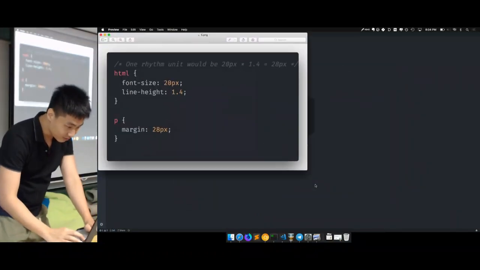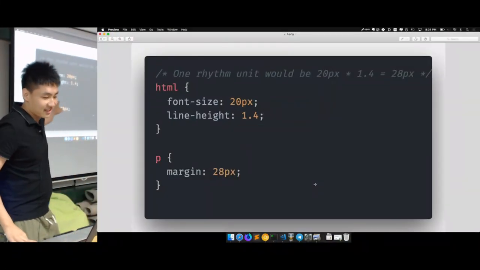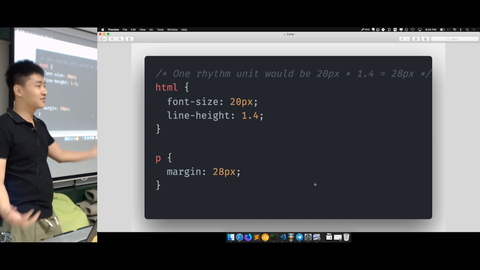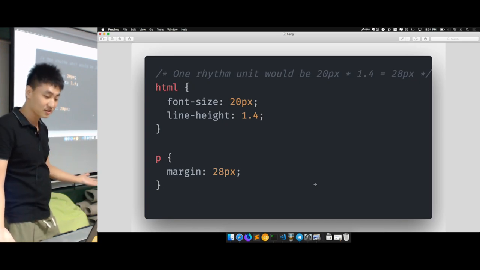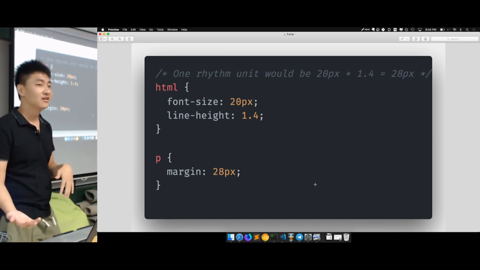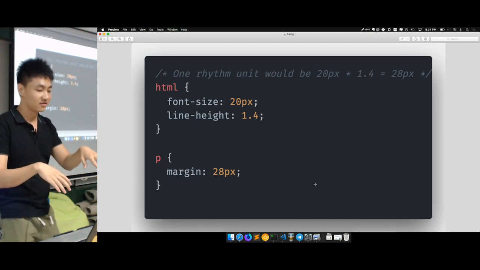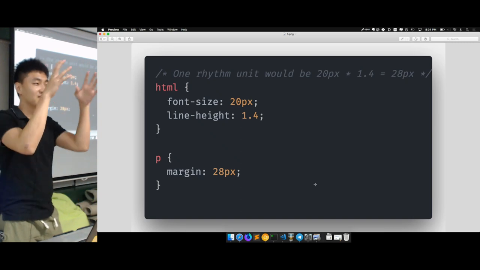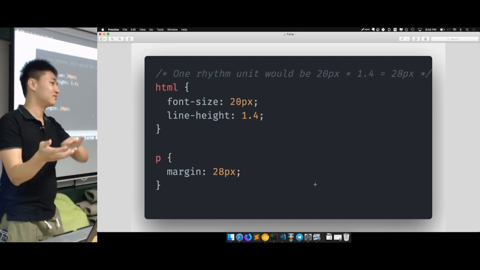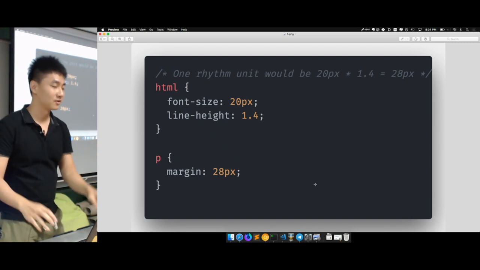In the code way of doing it, it's kind of like that. If we write in pixels, say font size is 20 pixels and line height is 1.4, then the vertical rhythm is 20 times 1.4 or 28 pixels. And we just use that value 28 throughout with some multiples of 28, depending on how you want it to.